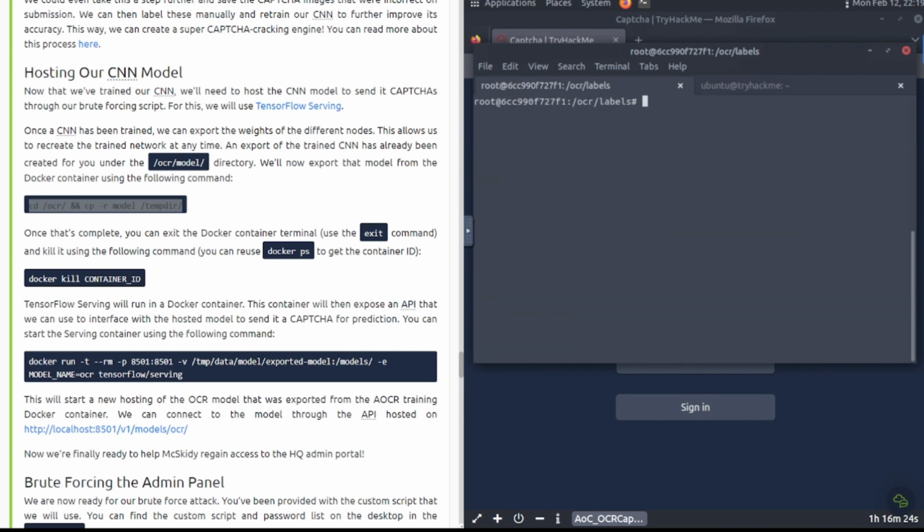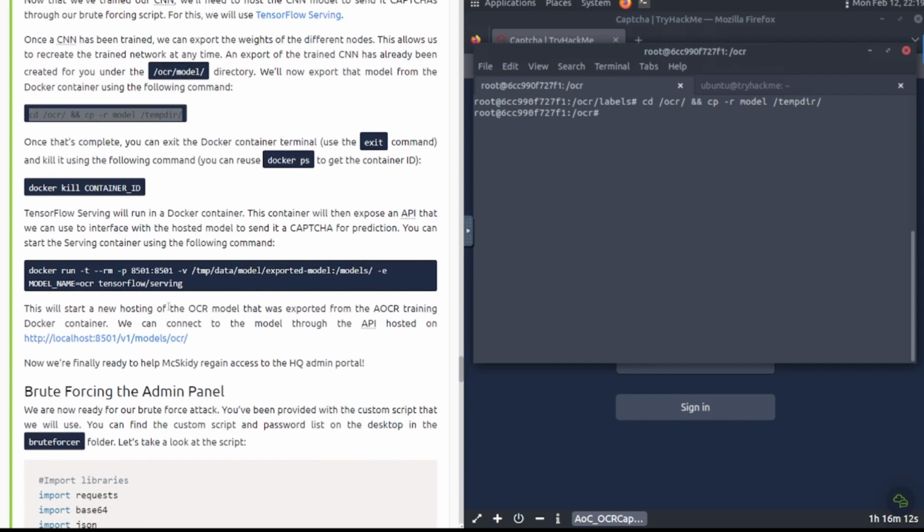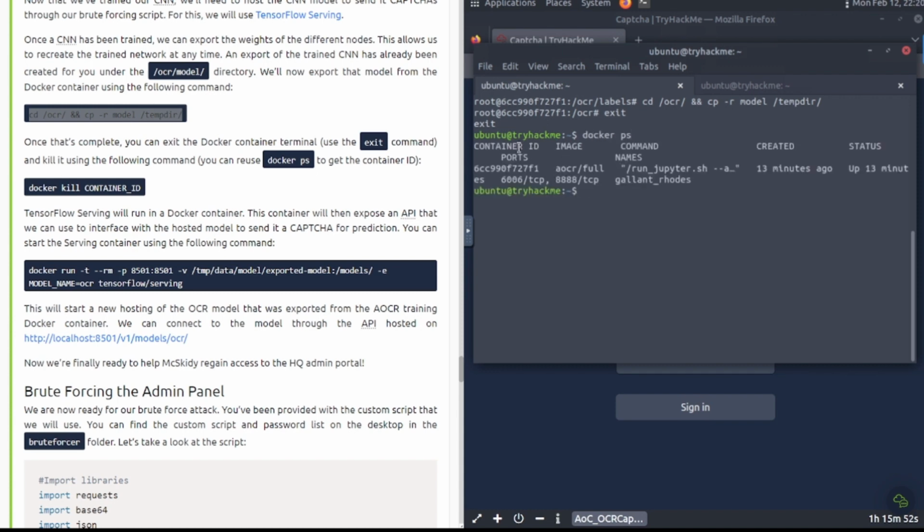All right, I'm just going to try to clear this out to make it a lot easier to read. Okay, let's do this. Now, while that's loading, once that's complete, you can exit the Docker container terminal, use the exit command, and kill it using the following command. You can reuse docker ps to get the container ID, docker kill, and then the container ID. So let's go ahead and do that. Let's use exit, and then docker ps. So let's go ahead and kill it. All right. So docker kill and the ID.